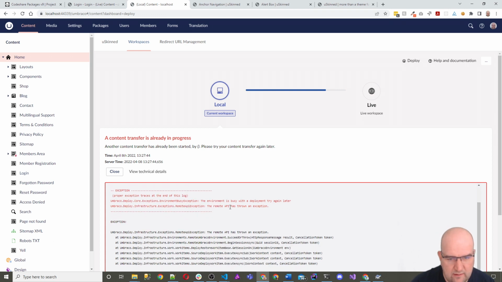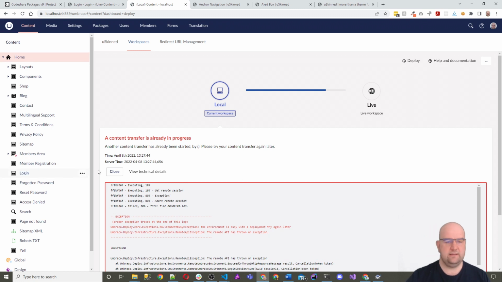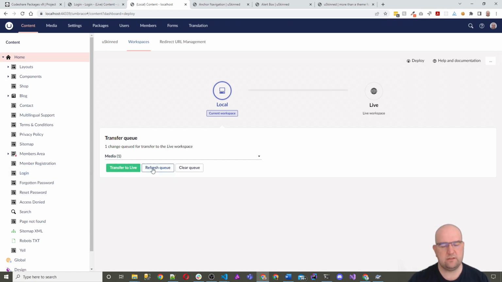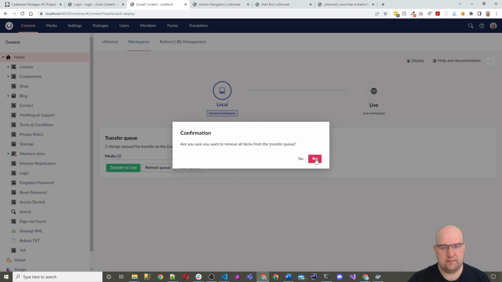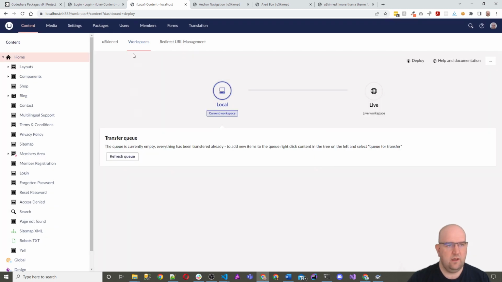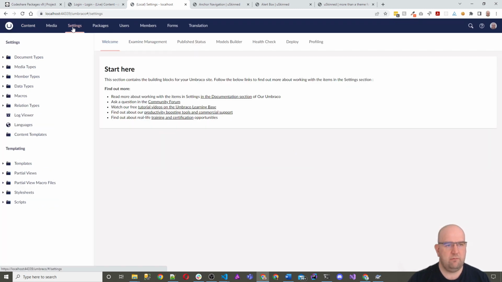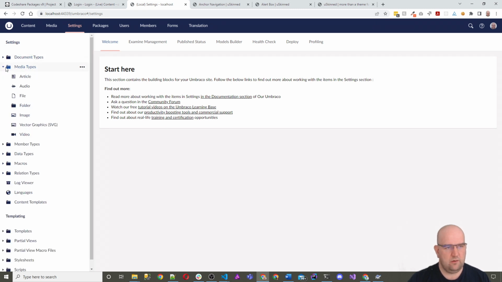and it's saying the environment is busy with a deployment. Try again later. So that is one type of error, and maybe that's because it's so close to after we just deployed it. So I can clear that queue. Yes, I want to clear the queue. We can skip straight to what the remedy is for these types of problems. We need to force these to be pushed up to Umbraco.